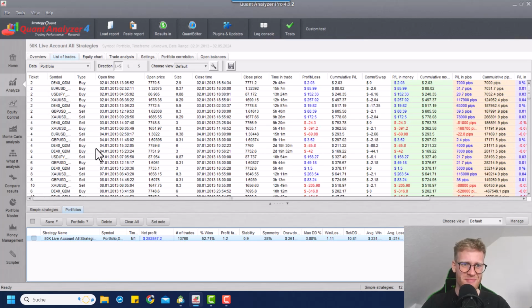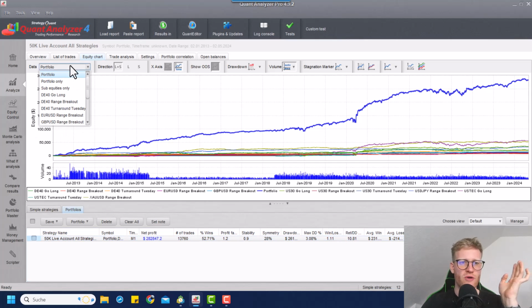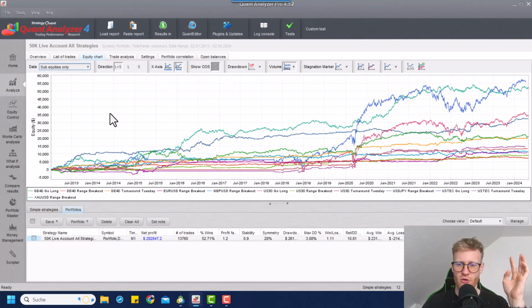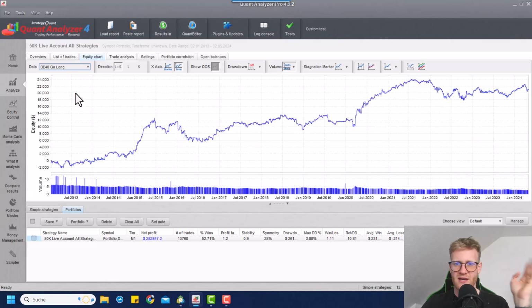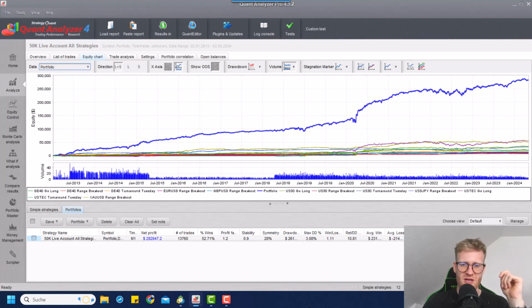So you can see all symbols are mixed up here. And I can see the equity chart, which is super cool because here I can see at one glance how it looks and how big the drawdown actually would have been. And also the maximum drawdown, which is of course super, super important. So I can go here and say I want to have only the portfolio performance. I can say I want to have only the sub-equities, so the single strategies. Or I can say I want to have the combination, or every strategy on its own. But yeah, I have a lot of choices here.